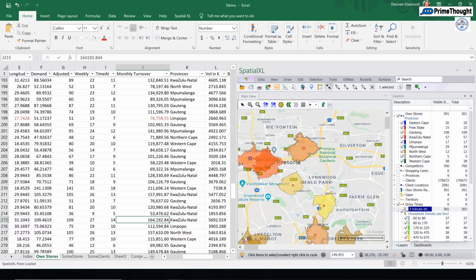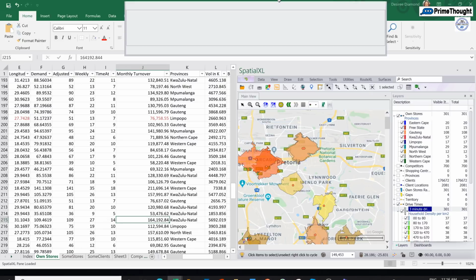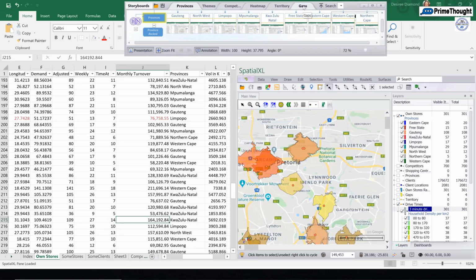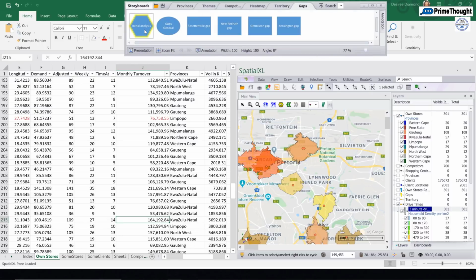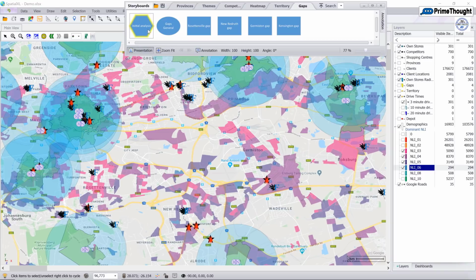So let's say that in the previous analysis, I found that a high population density and medium neighborhood lifestyle indexes were the successful target market for placing new stores. I would then go ahead and look at my storyboard because I've set this up to remind myself. So clicking on the initial analysis I've done here, I can see I've kept my radii and drive distance analysis on.